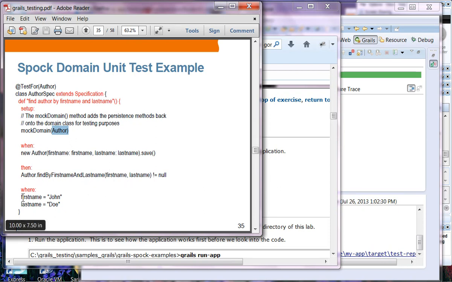By the way, this is the where. This is the data I'm using. I'm testing whether that returns a non-null value, so this one should succeed. All right, so this is an example where you can use Spark for a domain unit test class.